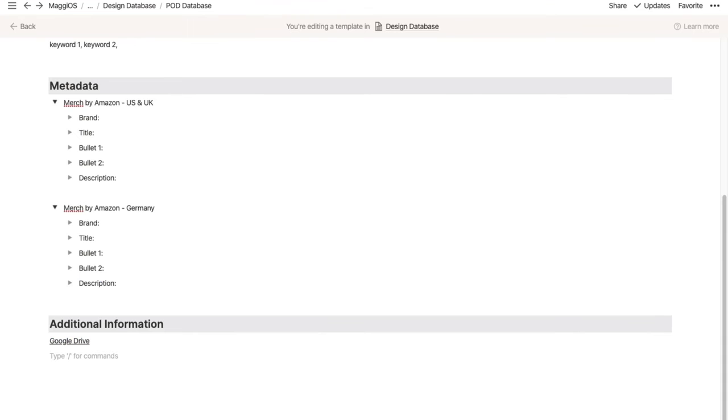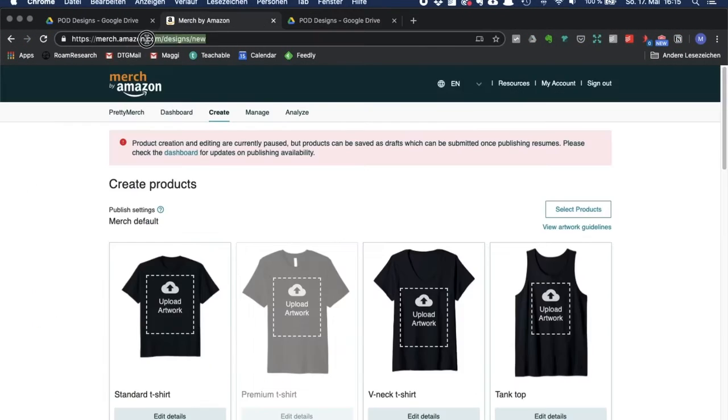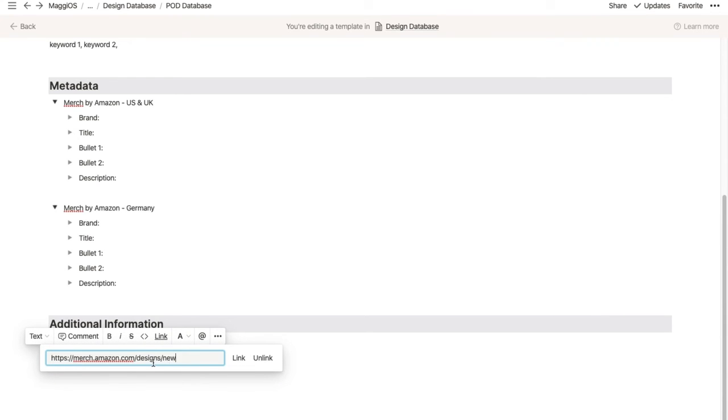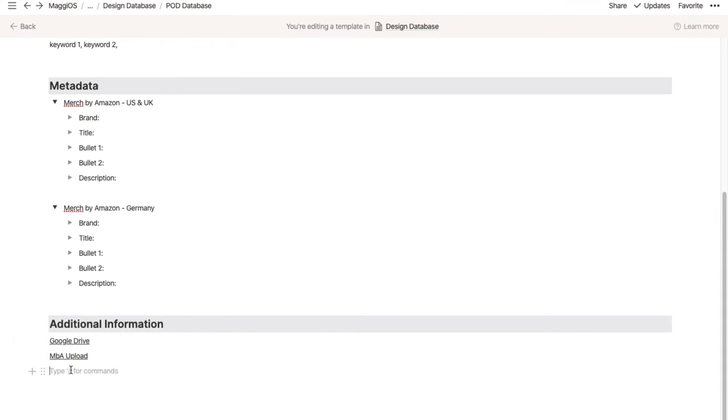So let's say I want to speed up my workflow and I always want to quickly access the page I need on Merge by Amazon to upload my designs. So what I can do is the same thing. I can write down Merge by Amazon upload. Then I go and copy the domain, go back to Notion, mark this so the link pops up, and add link. So from now on I have this easily accessible shortcut.